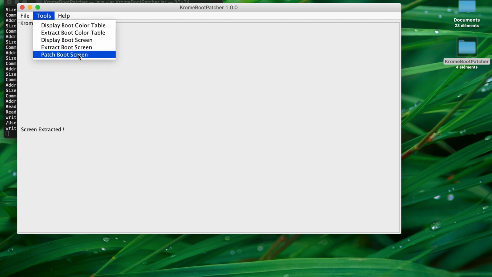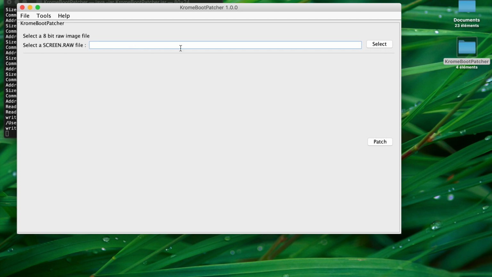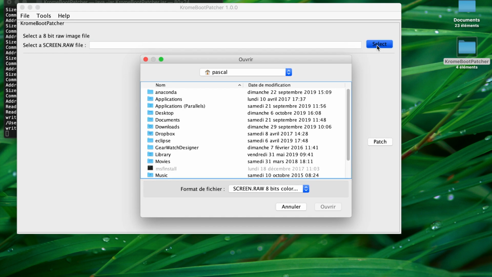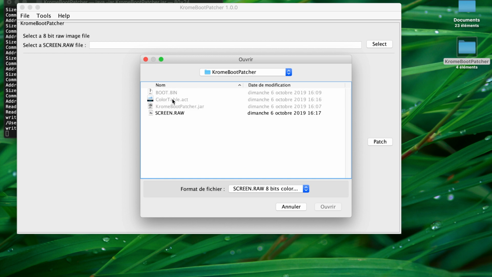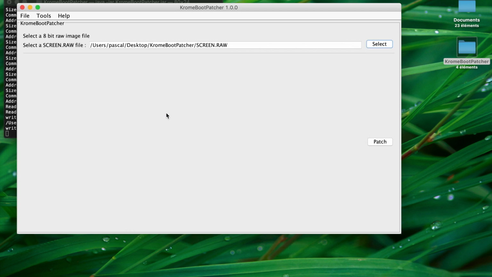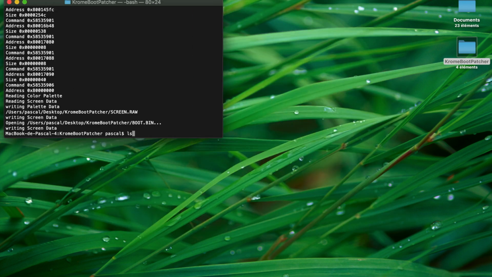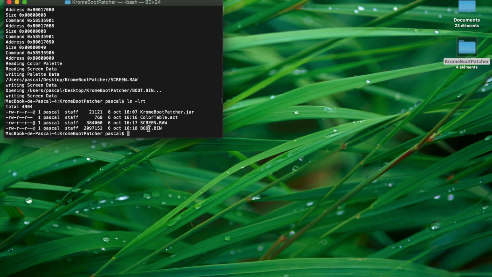After having exported the screen in a raw file keeping the indexed color format, you can try to patch back your binary boot file. Click on the Patch Boot Screen function, then select your new modified screen file. Finally, click on Patch. Feel happy. You managed to modify your boot screen. You can verify the generated file. Eventually, close the tool, reopen it, and verify your beautiful new screen.